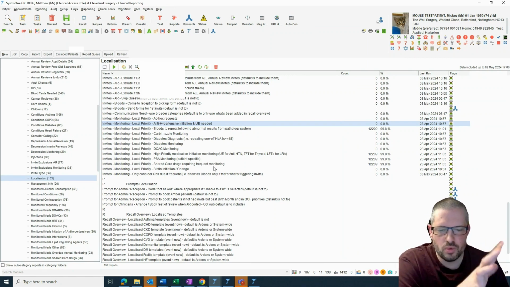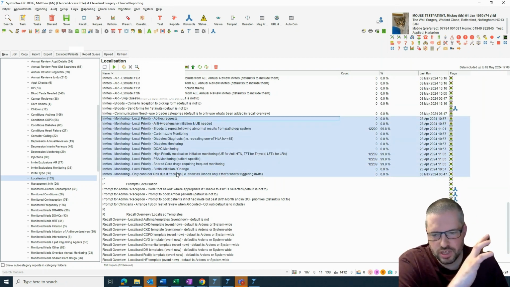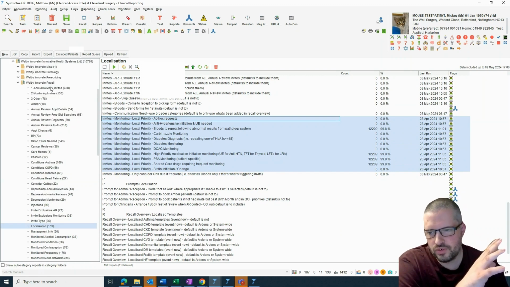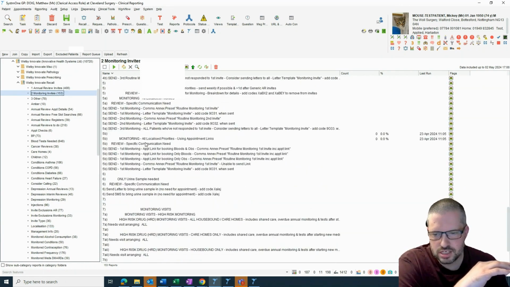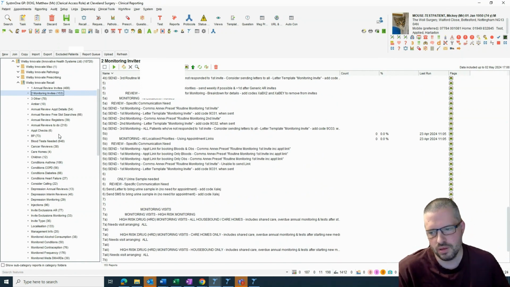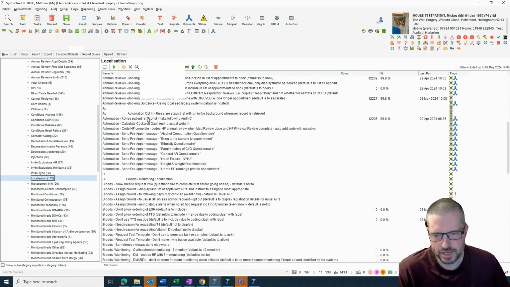So it might be that you've got particular concerns as a practice or enhanced services. You tell us which of these that you'd like including, or any others that you want. We configure it for you, and then this section becomes your own tailored setup for invites that you want to prioritize. One other part of the localization folders you'll now see is a new automation section.